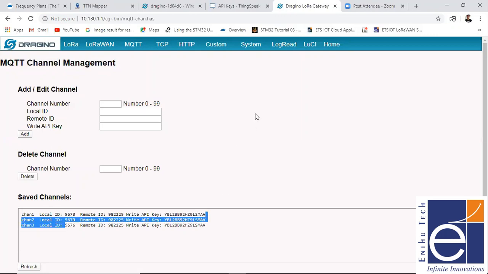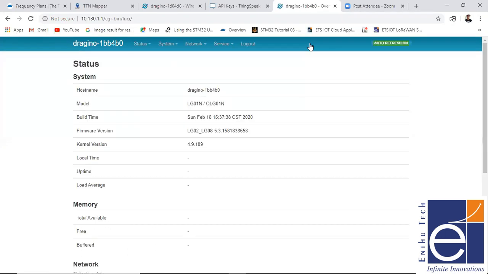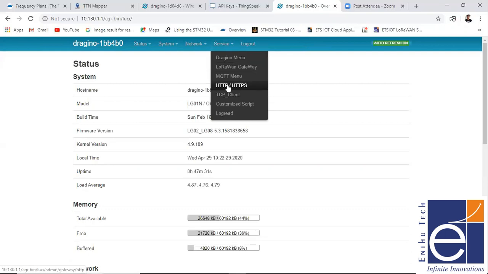Okay. So I'll show it once again. I will go to the first page. From the first page itself, I will show that HTTP menu and how we can configure those things. Okay. In this, I'm just jumping here. Here you can see an option called HTTP/HTTPS. So once again, go to service, here HTTP/HTTPS. I'm just selecting this.